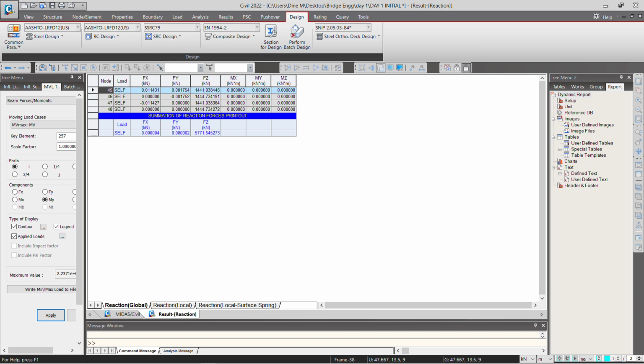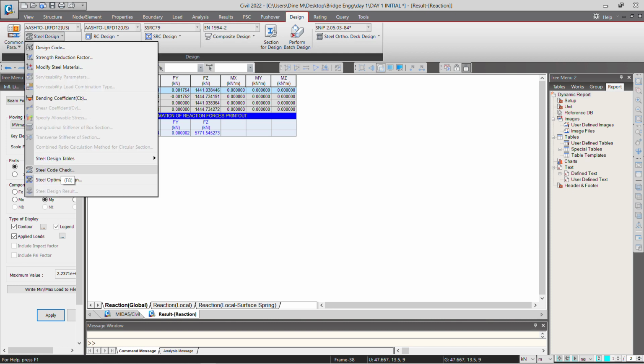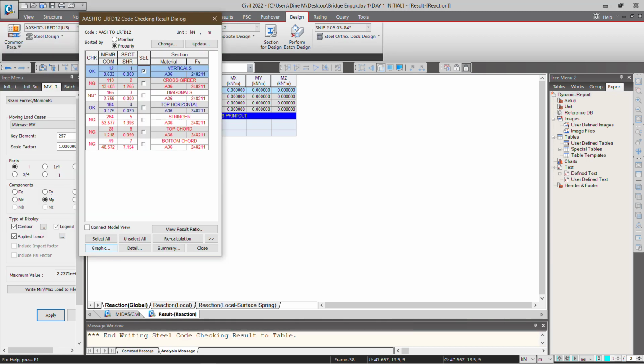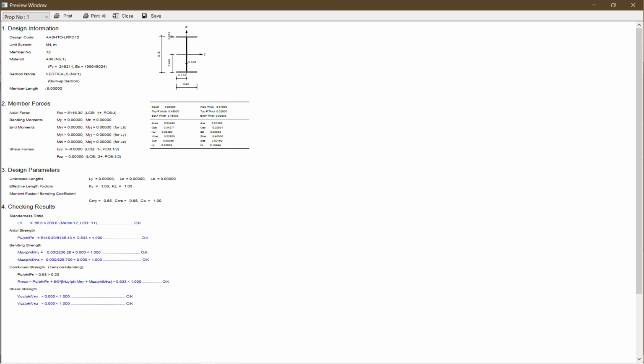In order to do so, click the Design tab. Under Design tab, click AASHTO LRFD12 (US). Click Steel Design, and then click Steel Code Check. After that, a table will appear on your screen, and then click Graphic. After clicking Graphic, this is what you can see in your monitor.